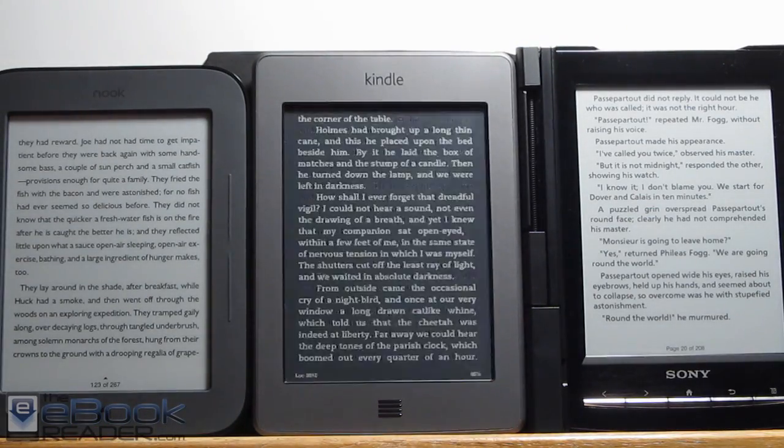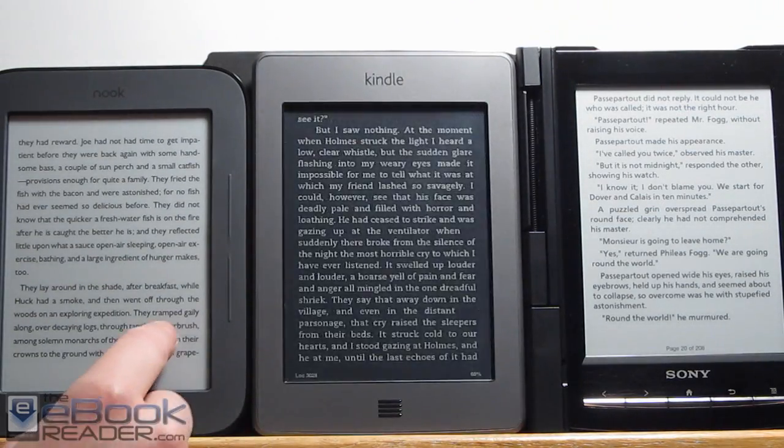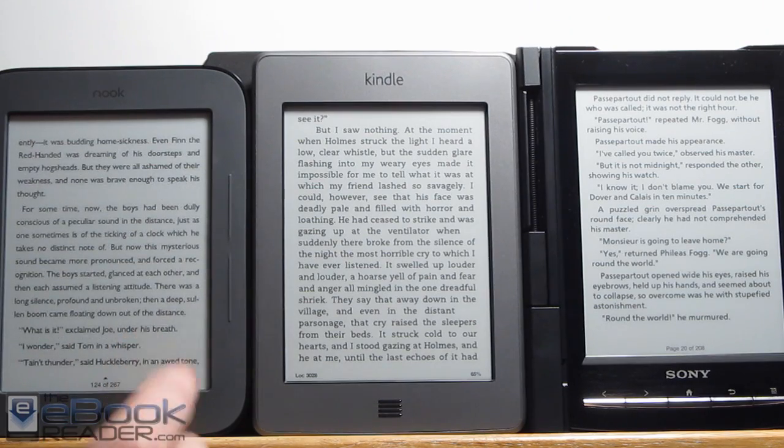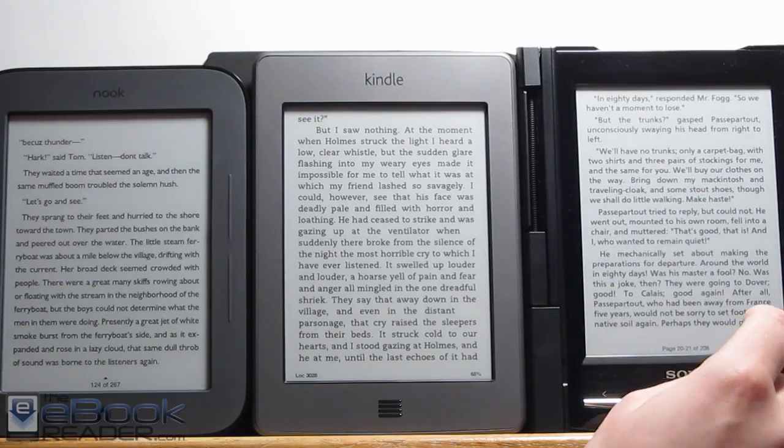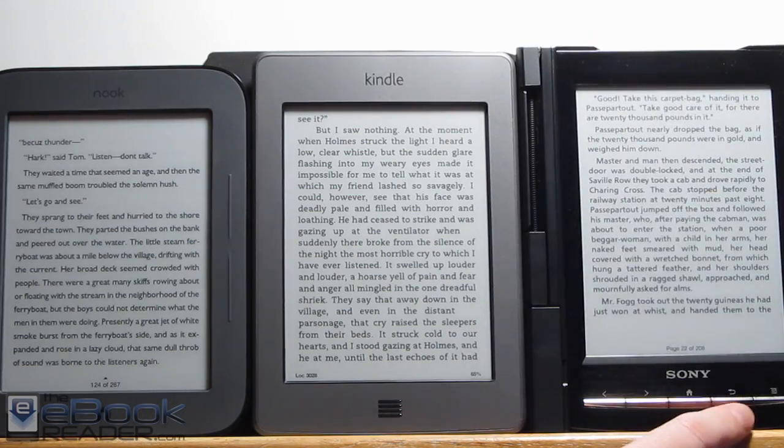So here's a subtle thing. The Kindle, you can turn pages by tapping or swiping. Same goes for the Nook. The Sony, taps don't work, so you do have to do a little bit of a swipe to get the page turns on the Sony.